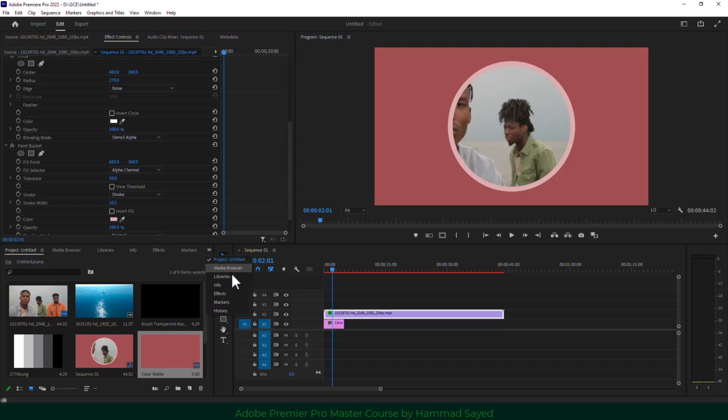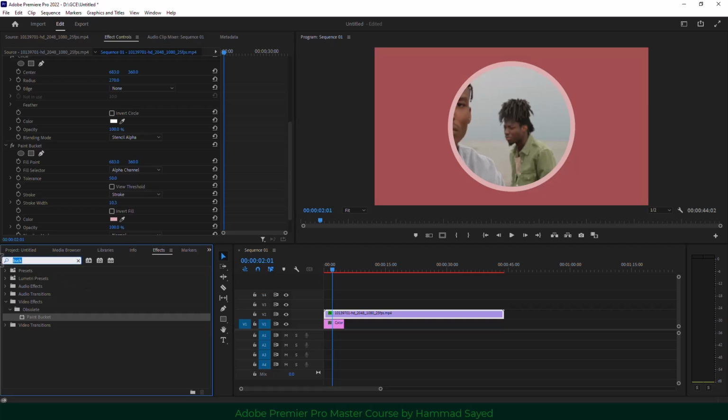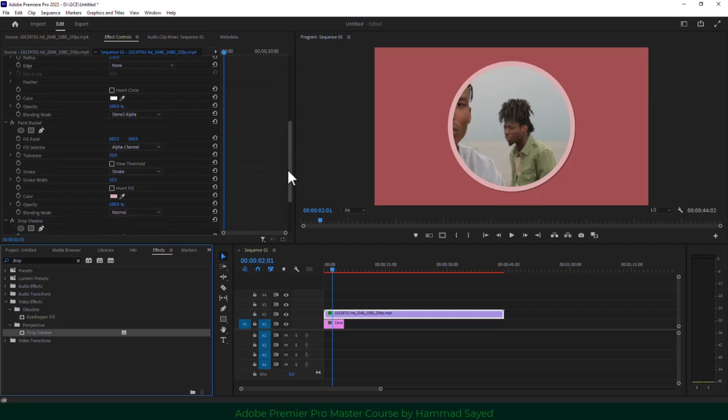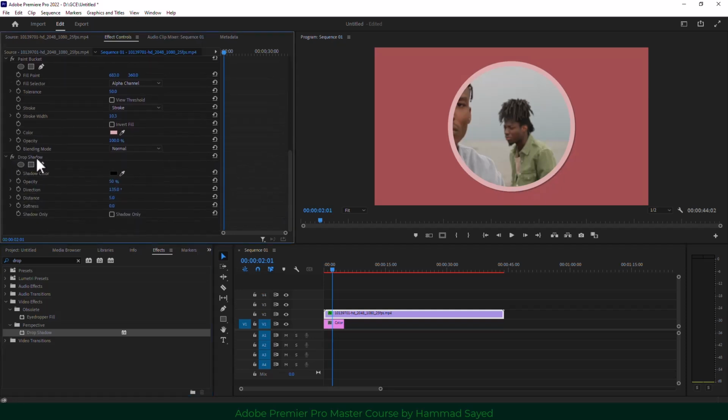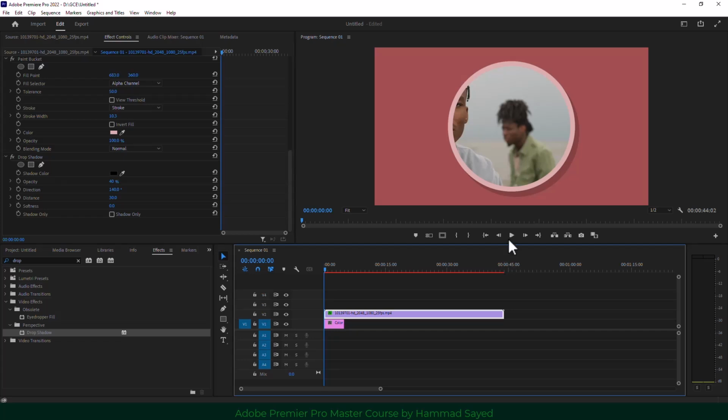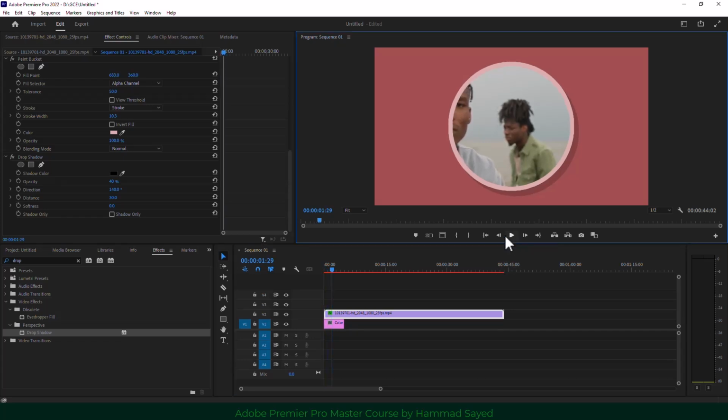Another effect you can apply: go to effects again, and here is the drop shadow effect, right? So you can apply that drop shadow effect to this, and here it's applied. Now you can also modify your drop shadow. Here we have direction, you can change the direction also. Here we have opacity, you can change the opacity, and also here we have distance. You can change the distance of the shadow as well. So that's how you can display your picture inside the circle.